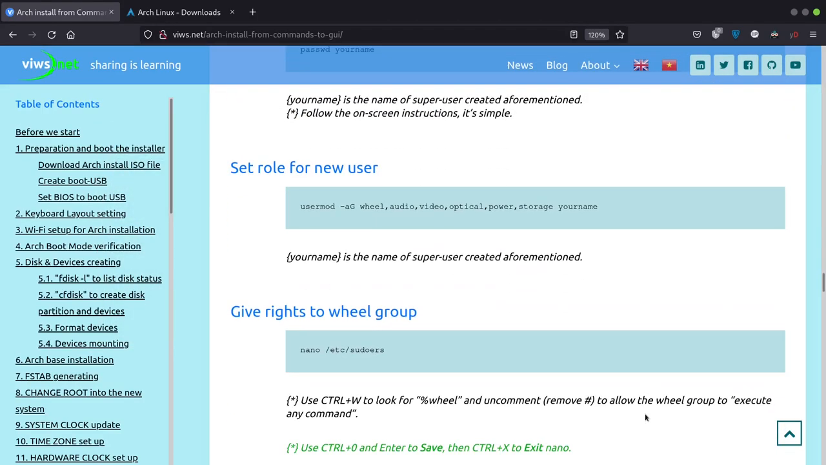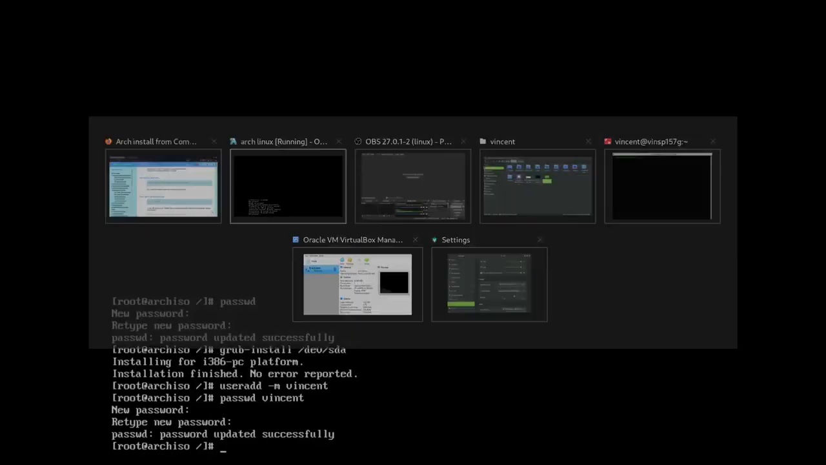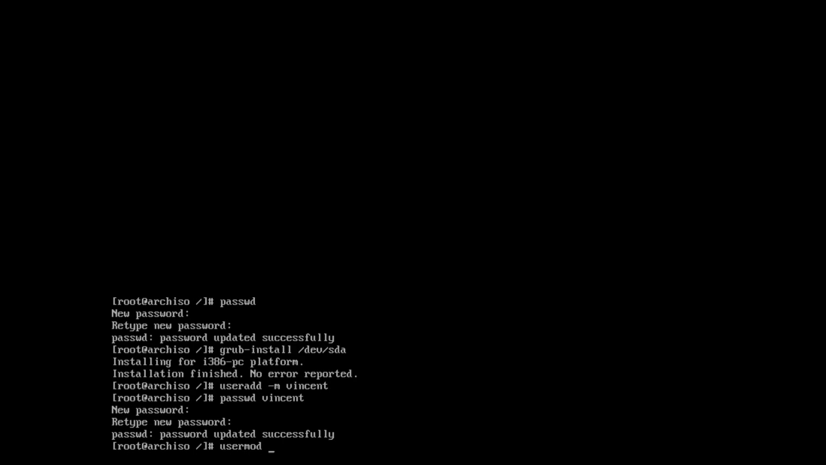Now we set the role for the user, because any user needs a role so that you have the permission to do something. Okay, usermod -aG, case sensitive, a lowercase, G uppercase, wheel, which is normal, audio, video, optical, power, storage, I think, storage, okay, and the name of the user that we pointed to, Vincent. Mine is Vincent, okay.